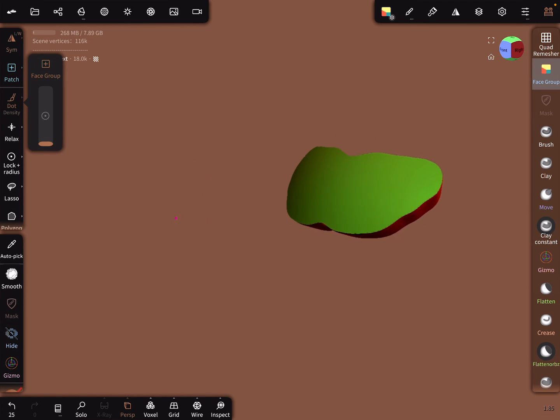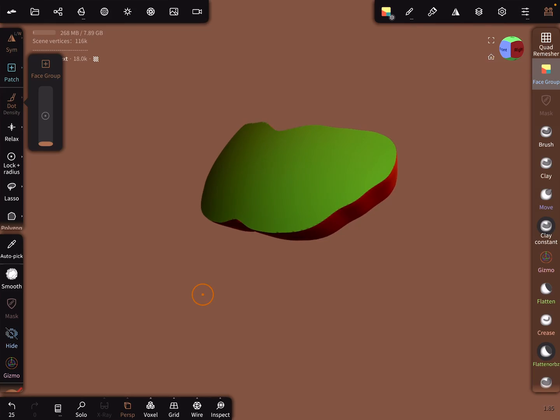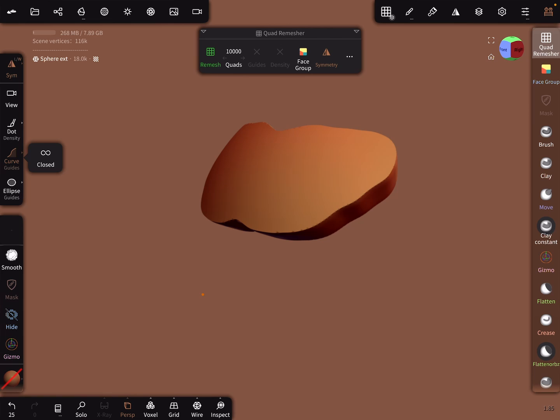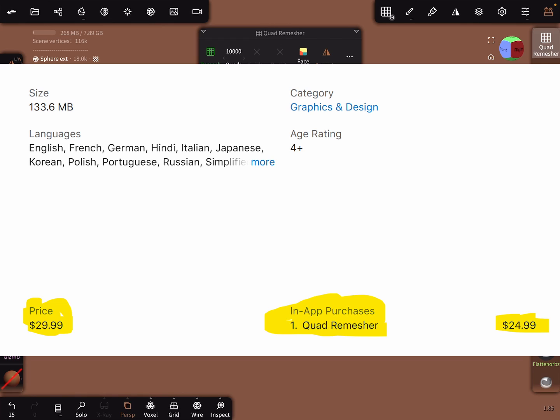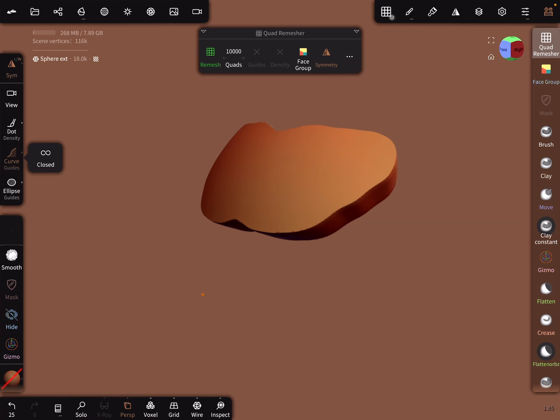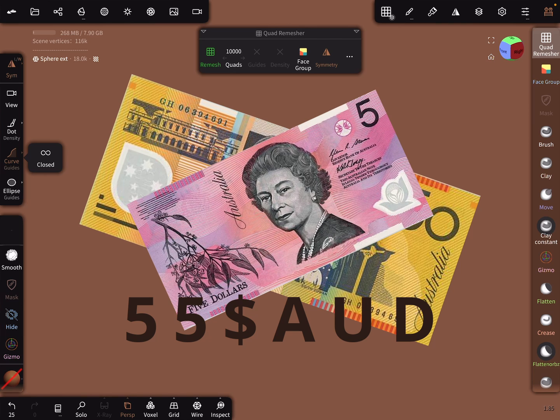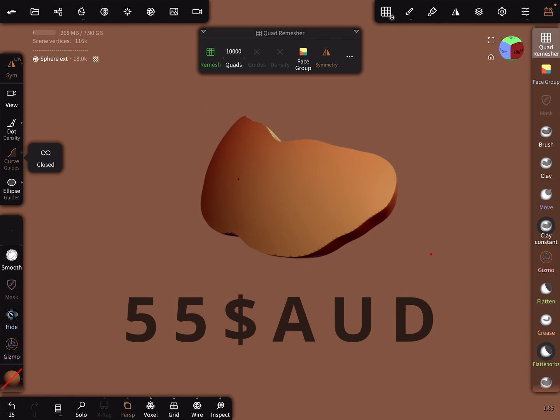Which brings me to my next addition. Now the next addition is Quad Remesher. When you click on this the first time, it will prompt you to pay 25 Australian dollars, I think it's 15 US. For context, that's a little bit more expensive than Nomad Sculpt as an app. Quad Remesher is 25 Australian. Nomad Sculpt I think is 23 Australian. So all in all, you're paying to get Quad Remesher and Nomad Sculpt around about 40-something dollars Australian. I don't know what that is in other currencies. You can probably figure it out.